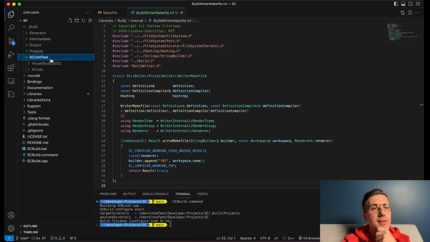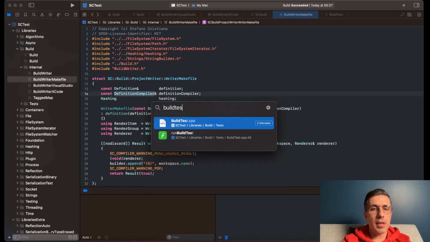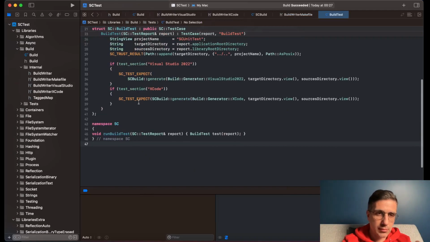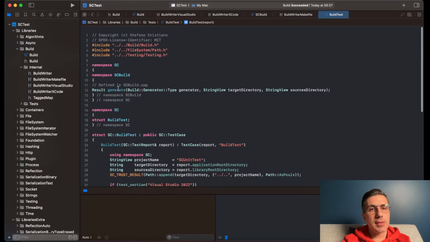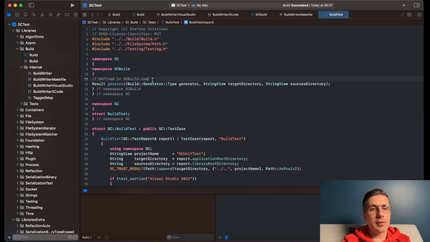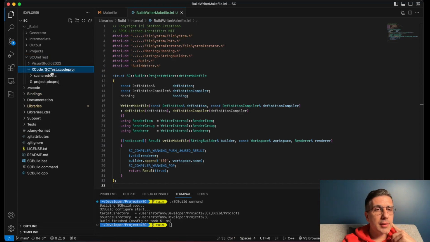The unit test is creating... This is the unit test project, and there is a build test that is testing the build system. It's reusing the same build file that is used to generate this project, and generates the same project in another directory. So it's a little bit like Inception, but that's what it is.